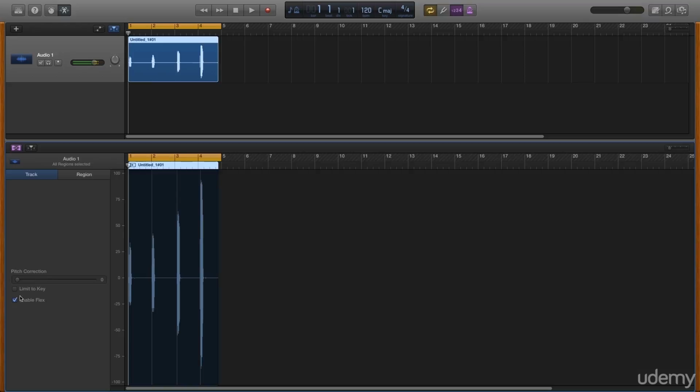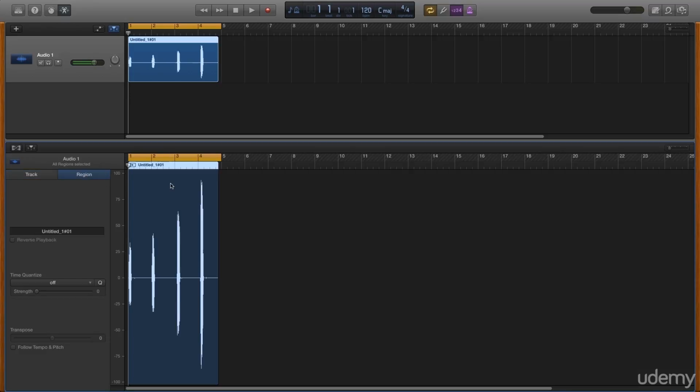So let's go ahead and deselect Enable Flex. And let's click on Region. And this is working on this specific region. The first thing we have here is the name of the region that we can change. And you can see that name here and at the top in the tracks area.